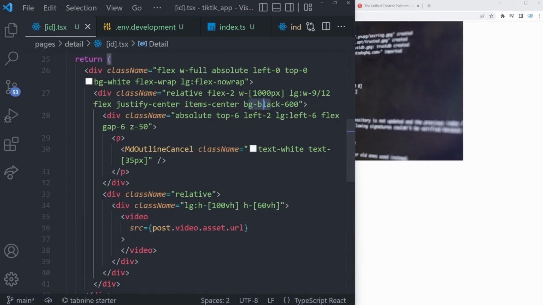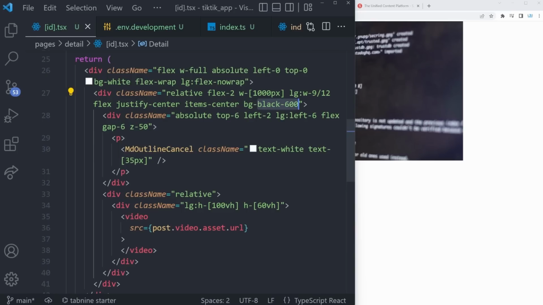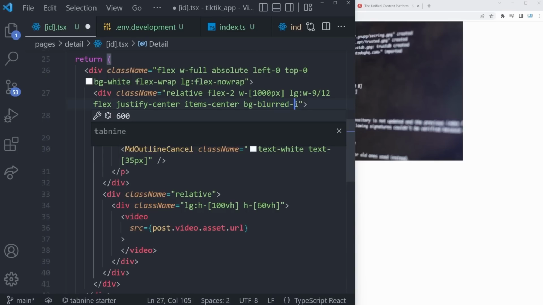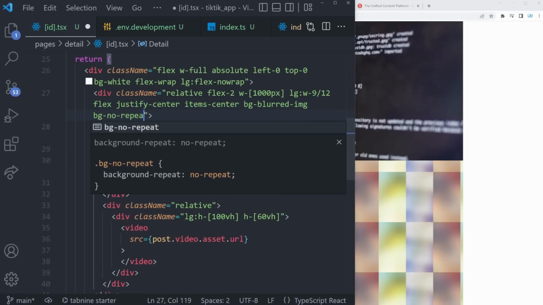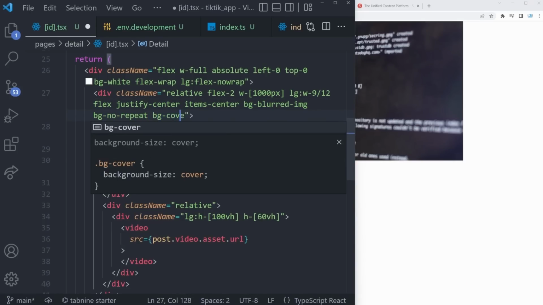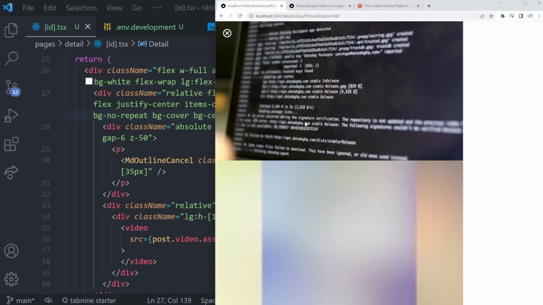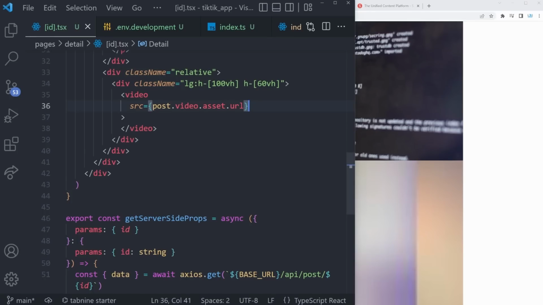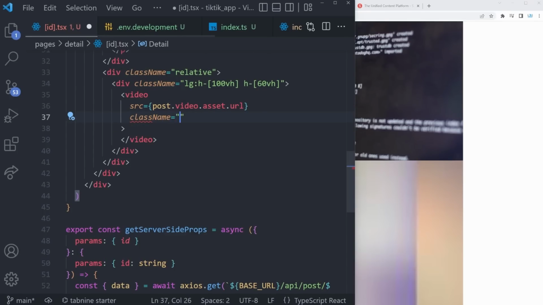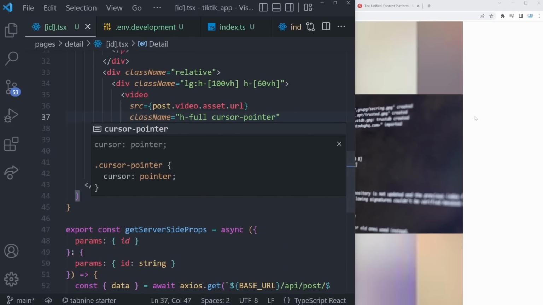It looks like our BG black is not being applied, so let's use that background image that I've already prepared before. Let's say bg-blurred-img. Let's also set the bg-no-repeat. We can set the bg to cover and also bg to center. Now we have that background. Of course, the video should show something like this. But let's continue styling it by giving the class name to this video an h-full and also cursor-pointer.